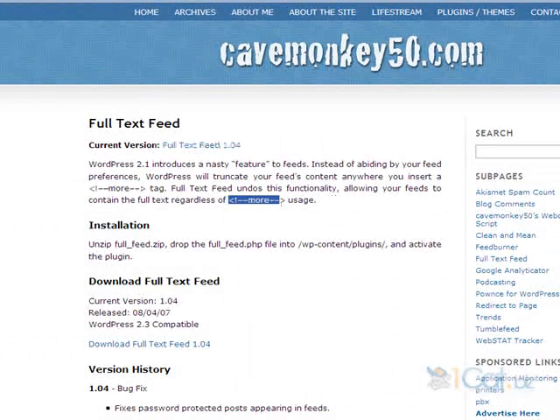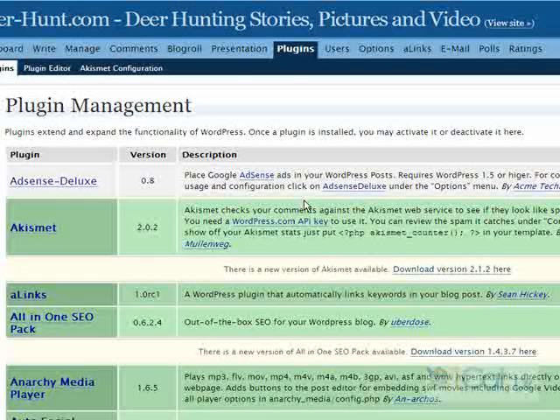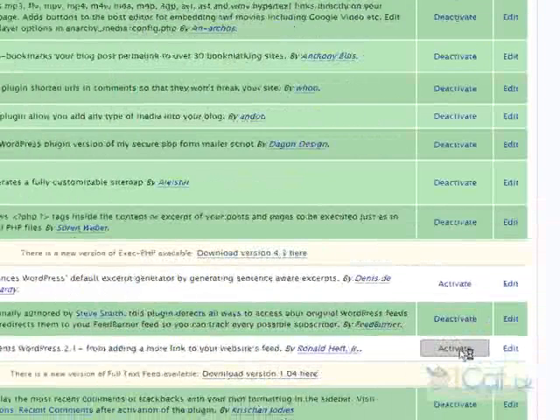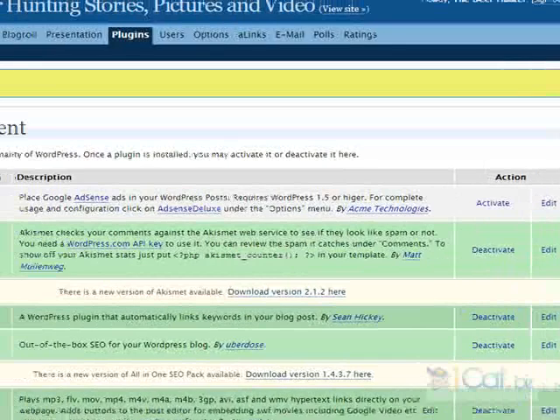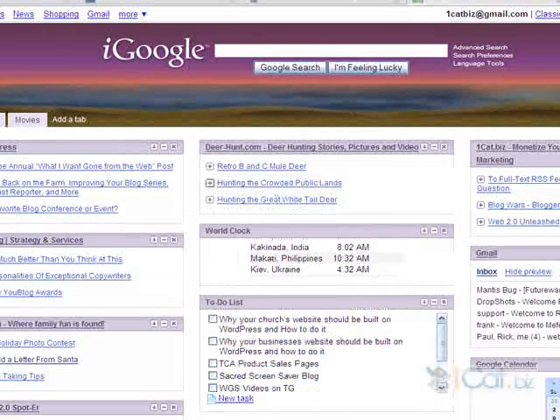If we come back here, I've already uploaded this plugin into my plugins folder, so I come back to my plugins area, scroll down to the full text feed, and activate it. Then even though I use the More tag in my post, it's still going to display the entire post in my RSS feed. And that's exactly what I've done with OneCat.biz.